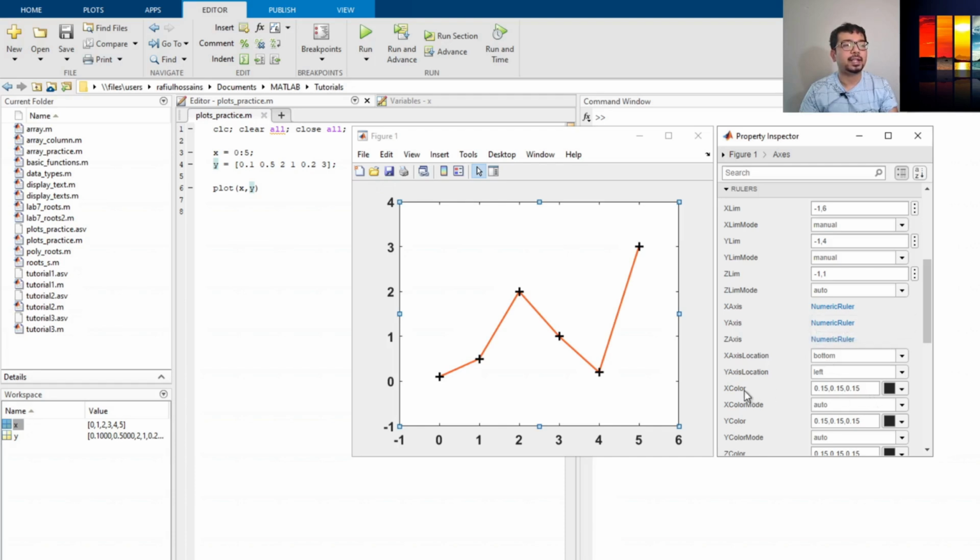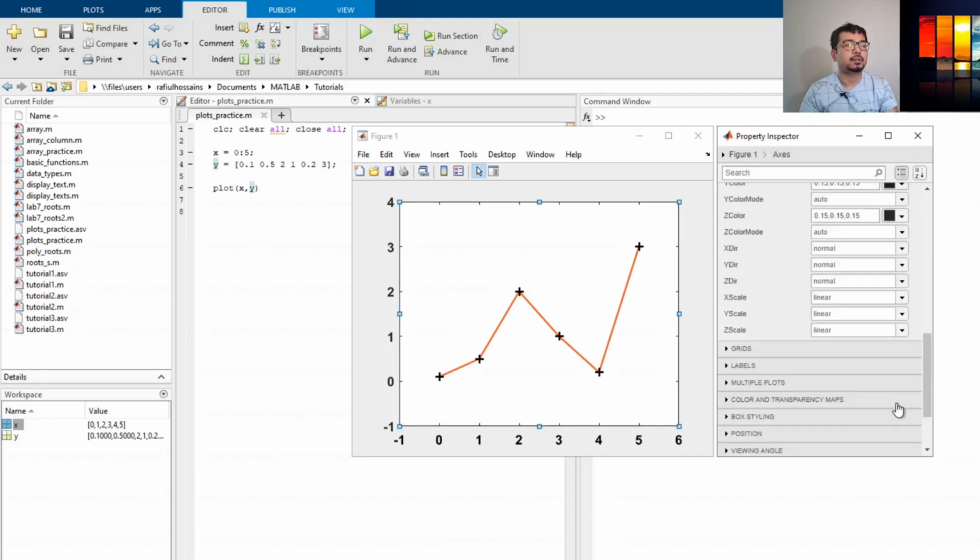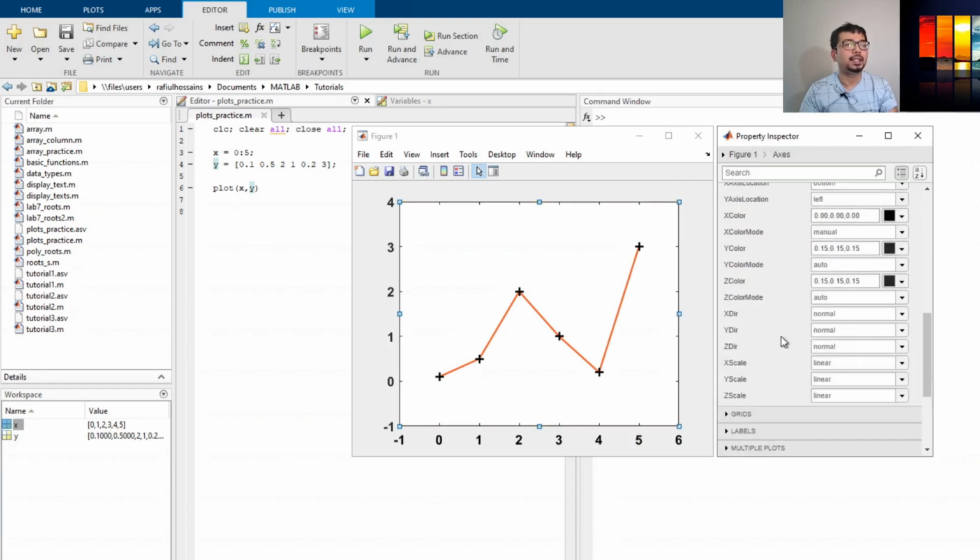And these are for the x color and y color. Now it's selected black, but you can change it to different colors, like this, like that, or whatever we want. And also for the y-axis, you can come here and change the color of y.